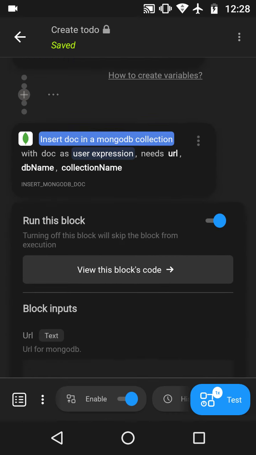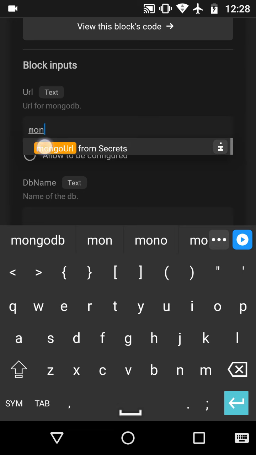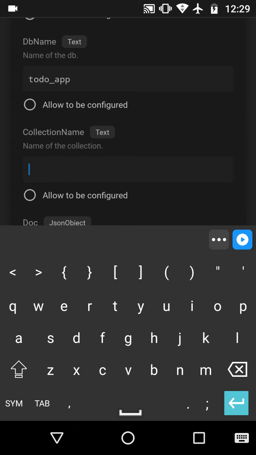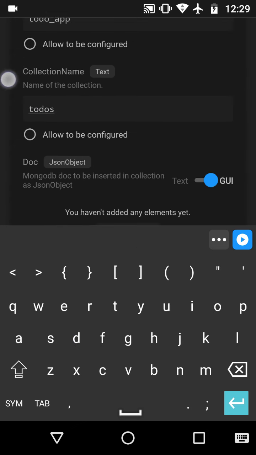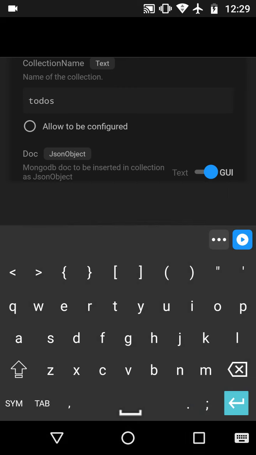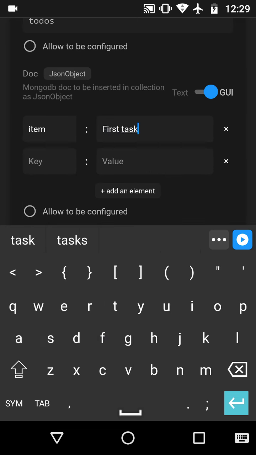Now that we have it in URL, let's connect the MongoDB URL that we just created. In DB name, I think this was to-do_app. Collection name was to-dos, and the doc we want to insert. Let's say we want to insert item. Let's call it first task.